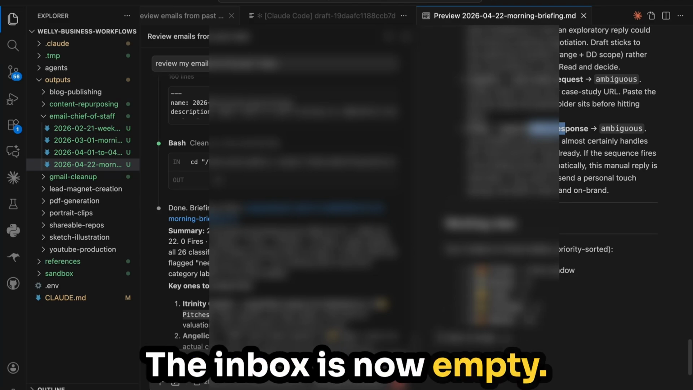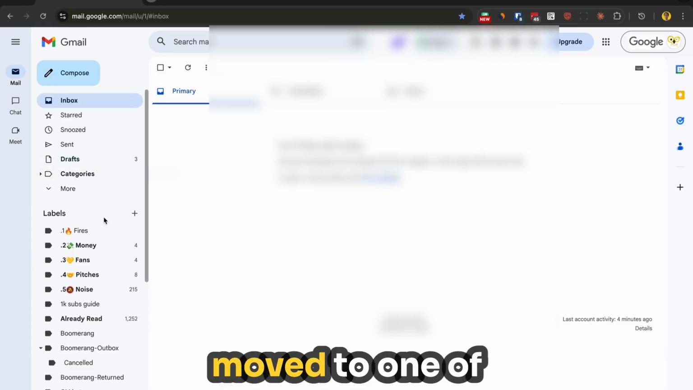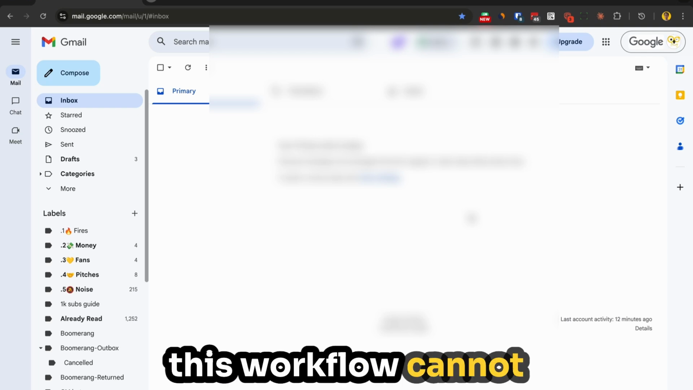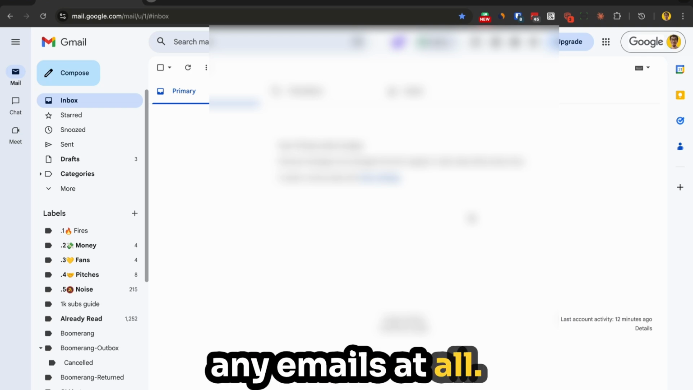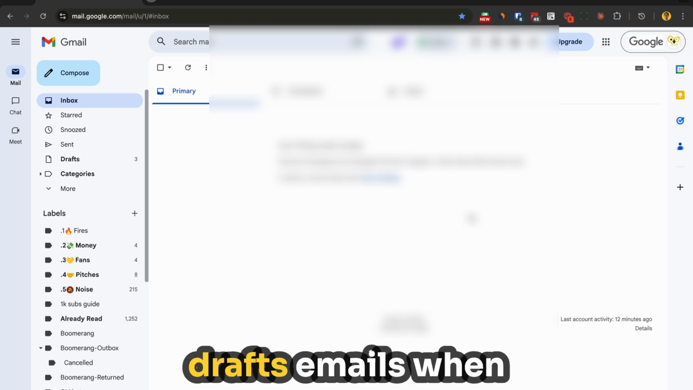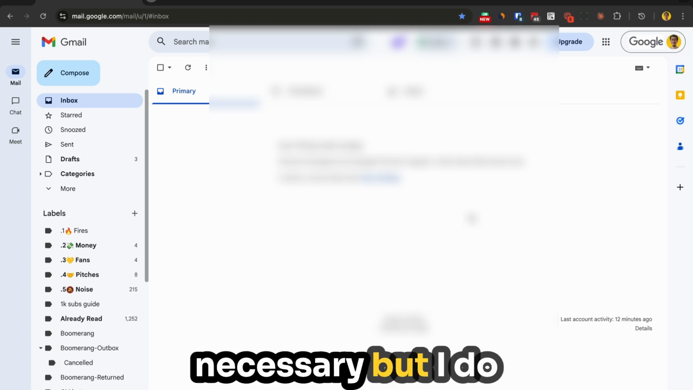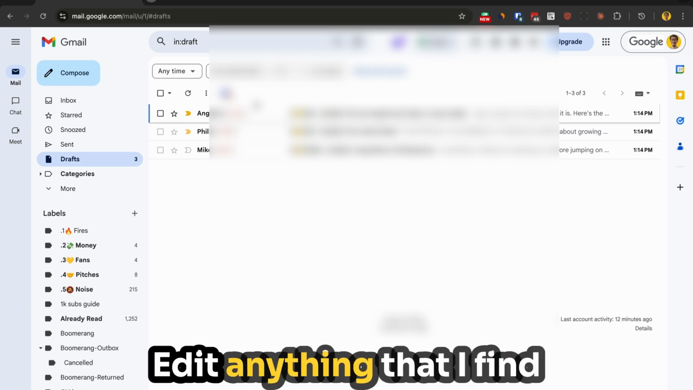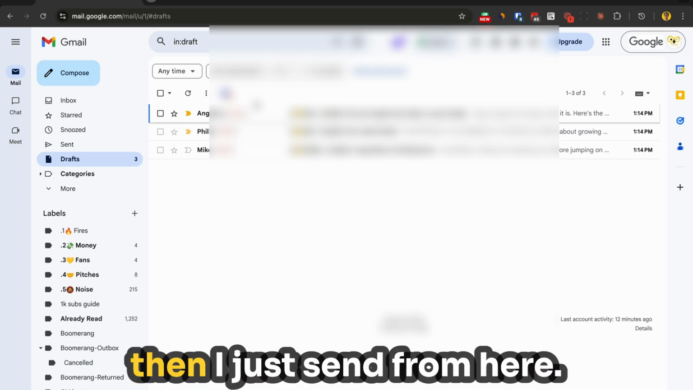The inbox is now empty, as you can see over here. Everything has been moved to one of these 5 labels. And I want to reiterate, this workflow cannot automatically send any emails at all. There's no send button. I built it that way on purpose. The workflow drafts emails when necessary, but I do the manual sending. I just need to go to the drafts, review them, edit anything that I find not suitable, and then I just send from here.